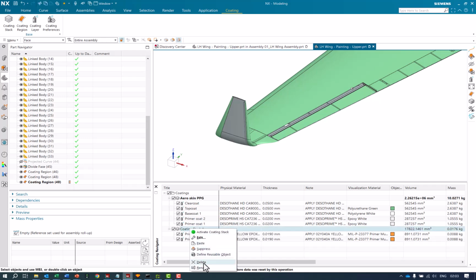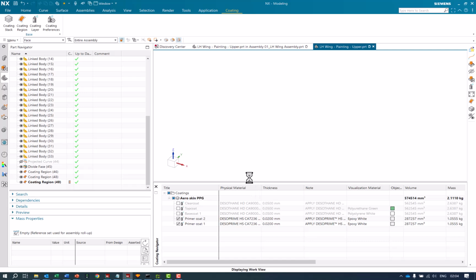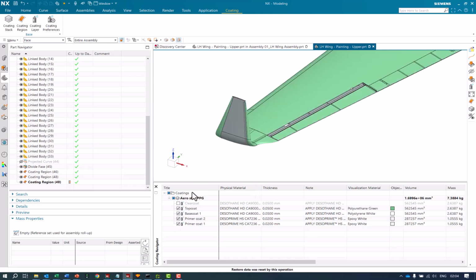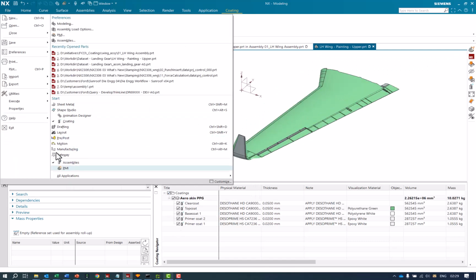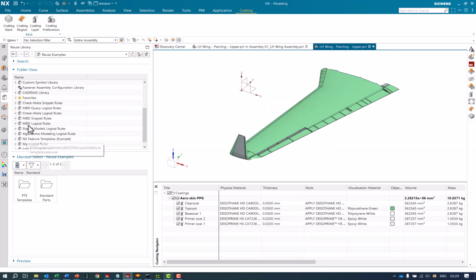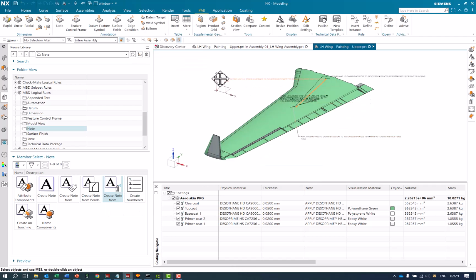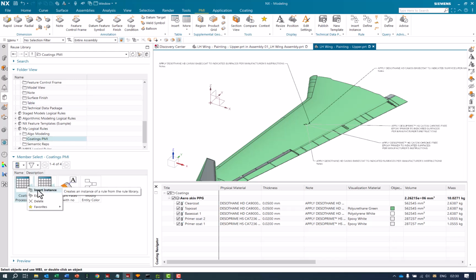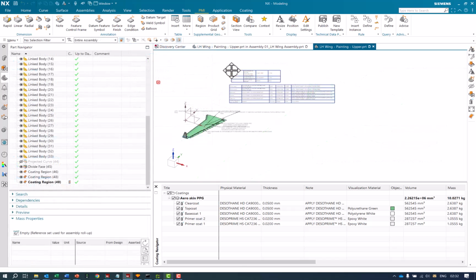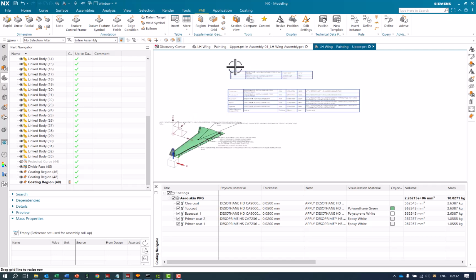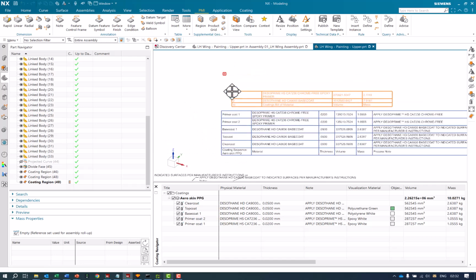With all the coating layers now in place, we can use layer suppression to visualize the as-coated state during the paint sequence. Finally, we would add on-screen annotation to communicate the coating requirements clearly on the model itself and, if needed, can add the coating tables and bill of materials as well. This concludes a brief overview and demonstration of NX Coatings.